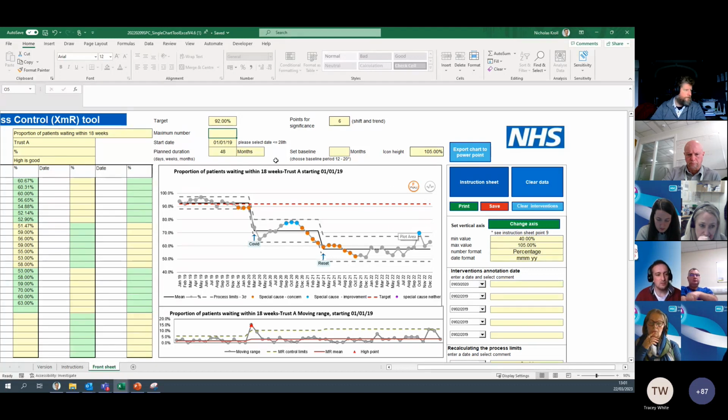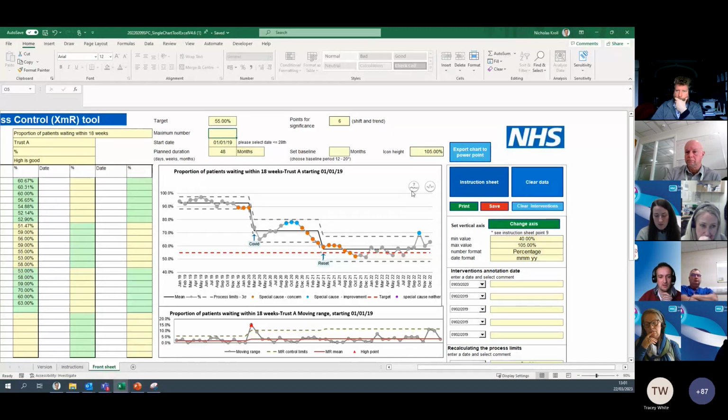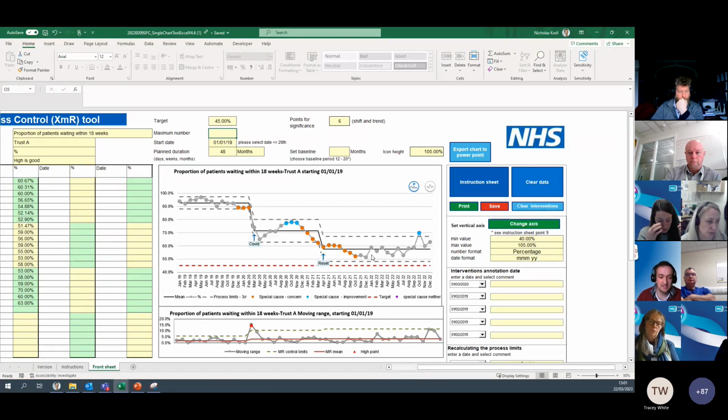So if we perhaps, just hypothetically, change this target to, let's say, 55%. We've decided the target's not 92%, it's 55%. And now you can see the target lies within the control limits, close to the mean, and therefore we've got this grey assurance icon representing that we're inconsistently going to hit and miss our target. Hypothetically, again, we're going to change our target to 45%. That puts the target down below the lower control limit. So based on the current process, we're consistently going to achieve this target. As you can see, all the data points are above.